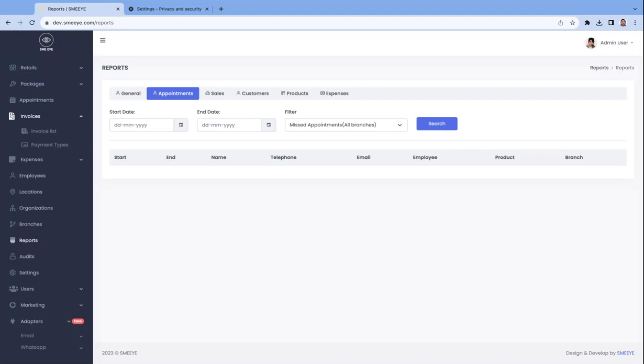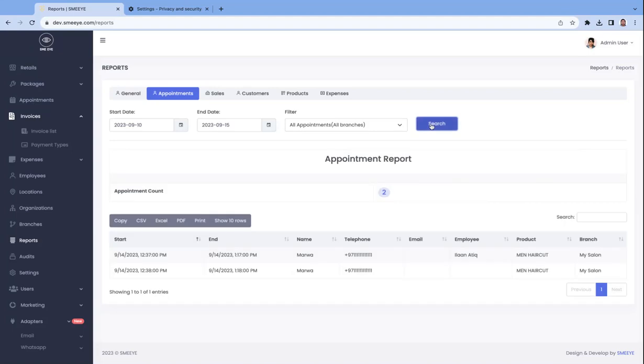Then there would be a filter. You can use this filter for generating a report against missed appointments, all appointments, missed appointments for a single branch, all appointments for a single branch, or appointments by the customer. Depending upon your requirement, you select one of the filters and click on the search menu. Now the appointment report is available. You can copy it, download it as CSV, Excel, PDF, or even print it. You can see the report is already generated.